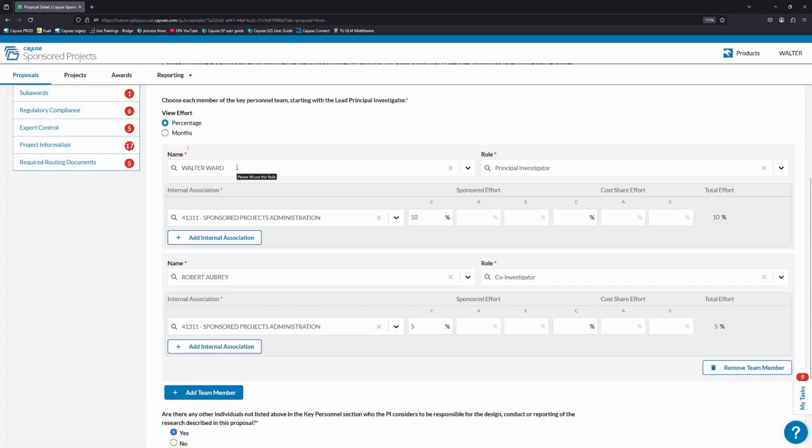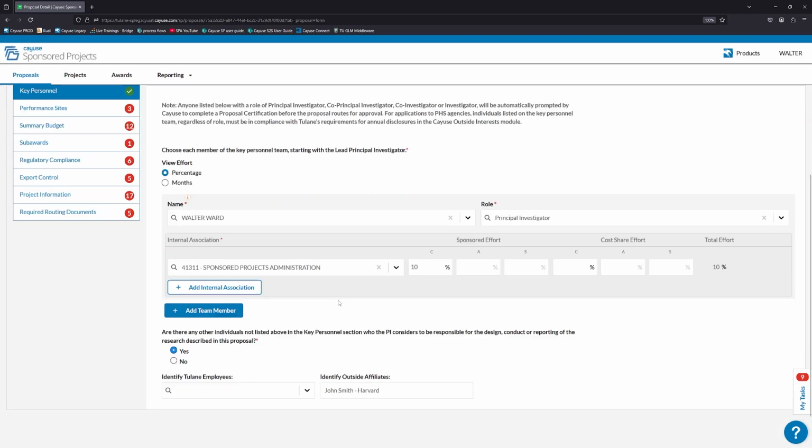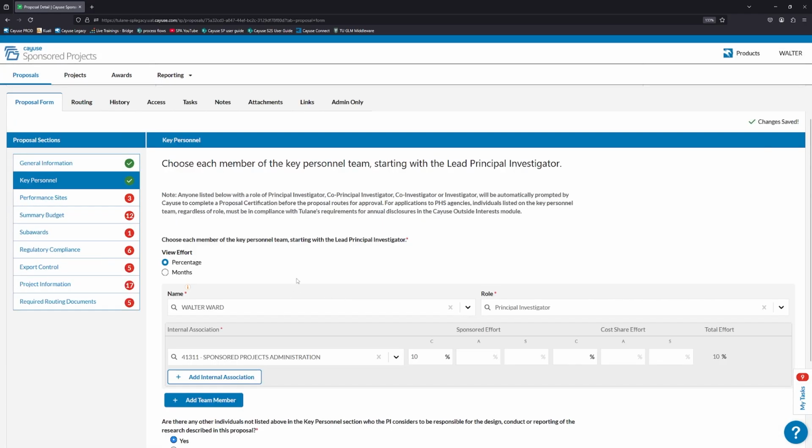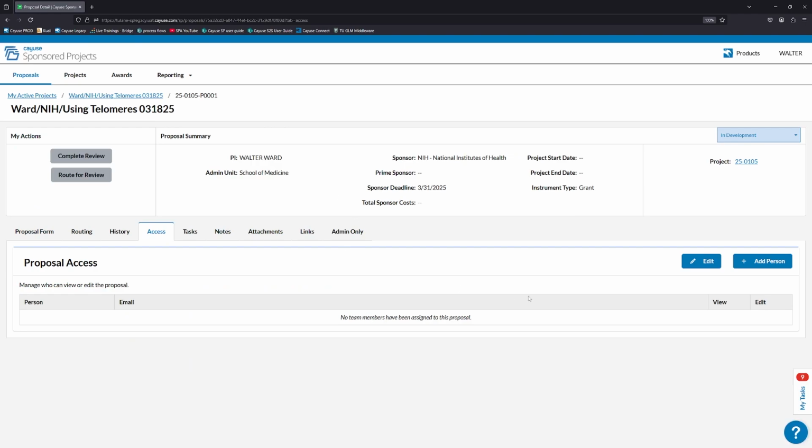So right now I have, of course, I started the proposal, so anyone that starts the proposal has full access. Anyone you list here as a co-investigator will have access. To remove access or to remove people here, you can just remove the team member. Just keep that in mind. Anybody you list here will automatically have access. In addition, anyone from sponsored projects automatically has access, so you don't need to grant access to us. You don't need to grant access to anybody that already does have access to the proposal.